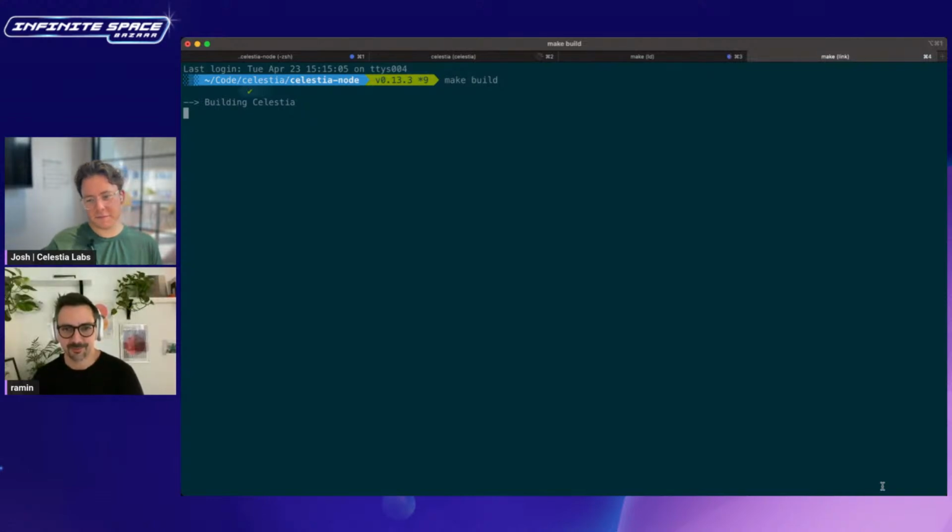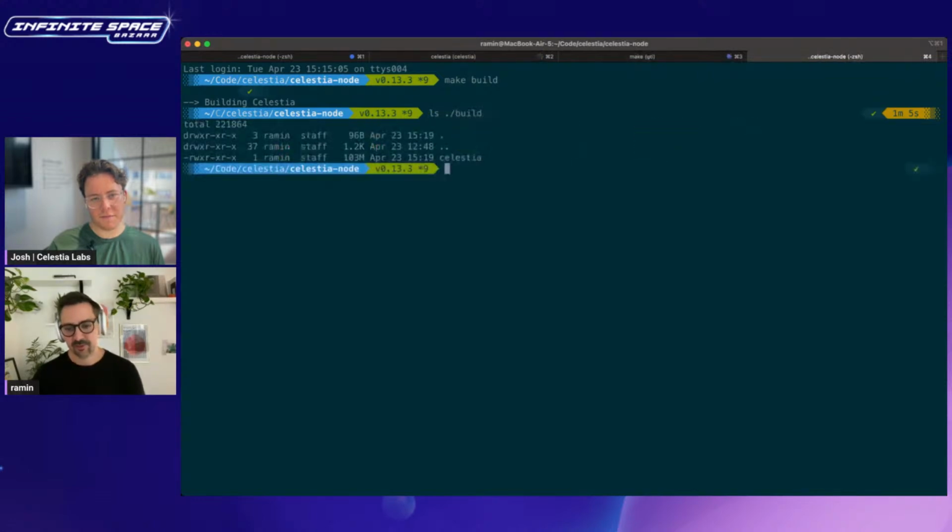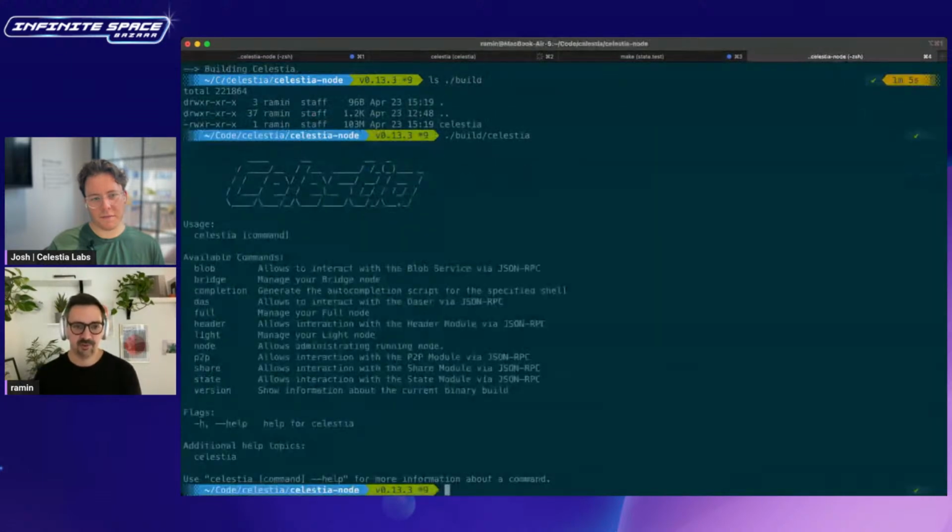I did have it built before. I thought it'd be nice and quick just to run the build. That's good. Doesn't take very long. So this is building the binary, and once it's built, we'll have a built binary of the node in the build directory, which I'll show you here. So you'll see we have Celestia there. So I can do build, it'll give me some output, and there's the node.